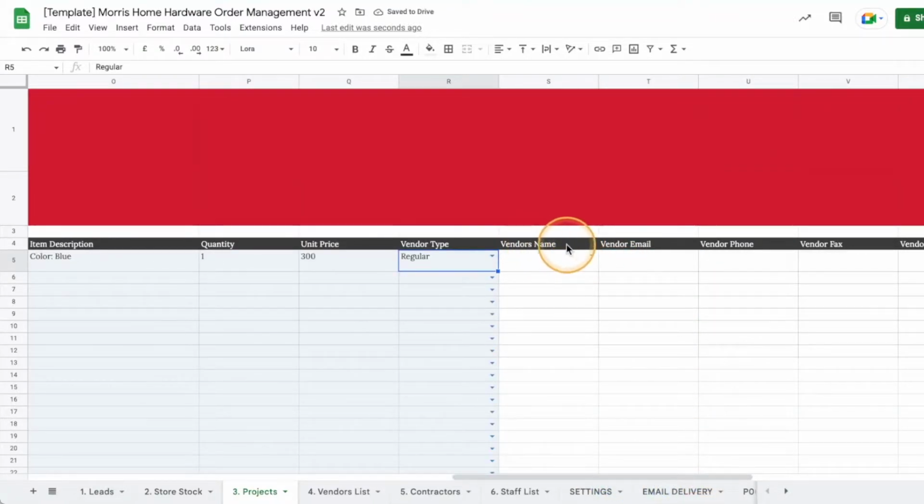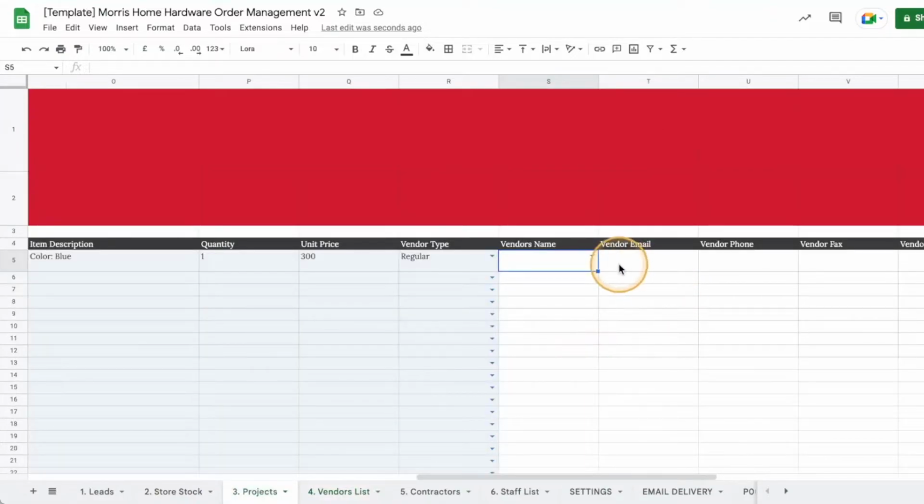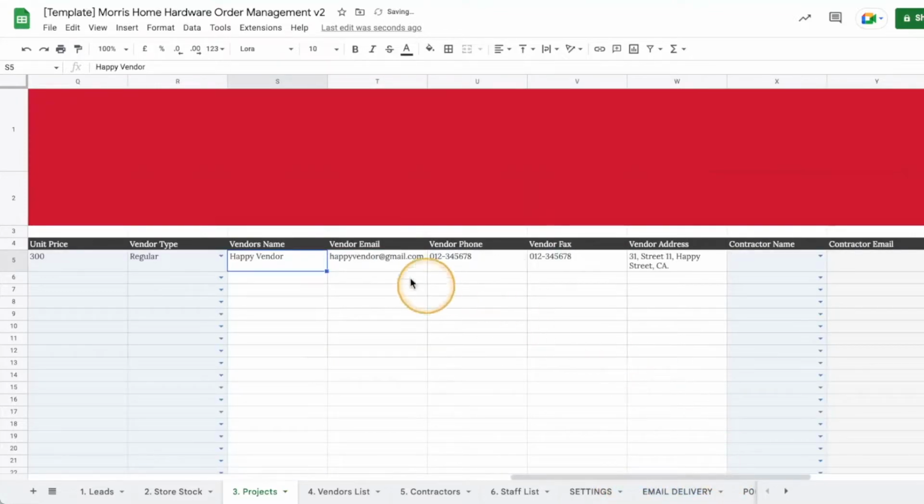And then here under the vendor name, you will see a drop down appearing here. So click on this and you'll get to select all the vendors that we can see in this vendor list. Right now we have 2. That's why you are only seeing 2 in this drop down. So I'm going to choose Happy Vendor, and you'll see the information being copied here for your reference.